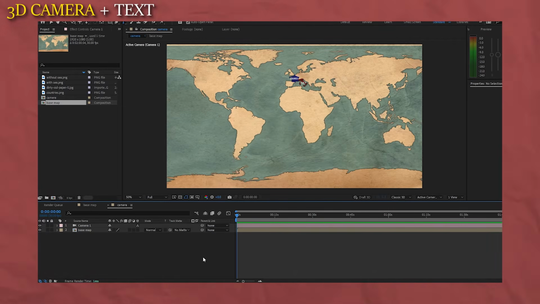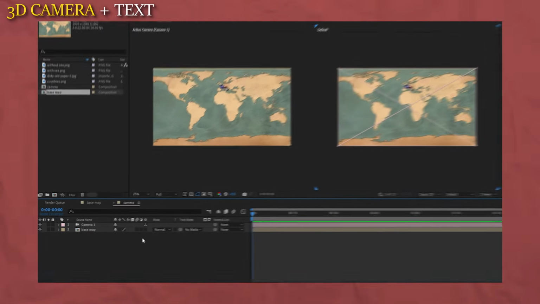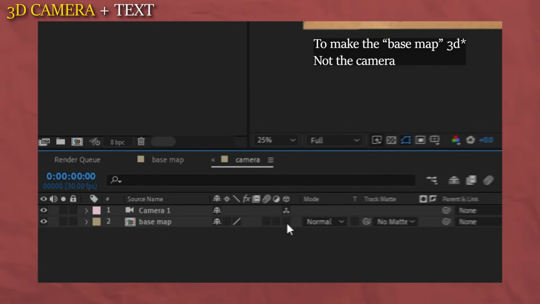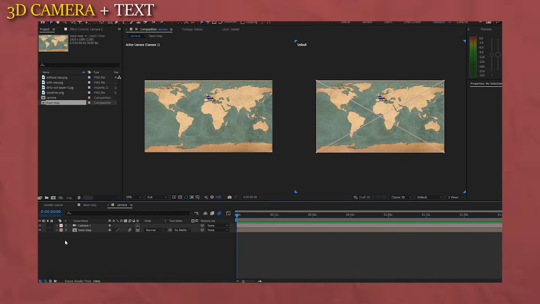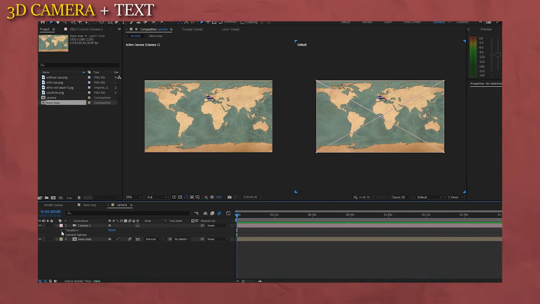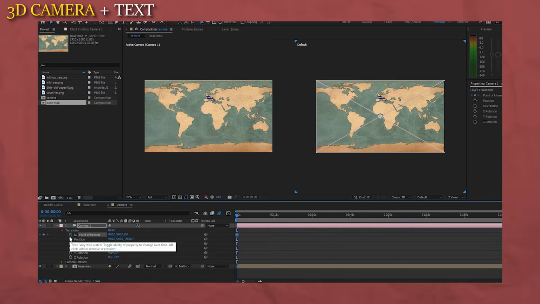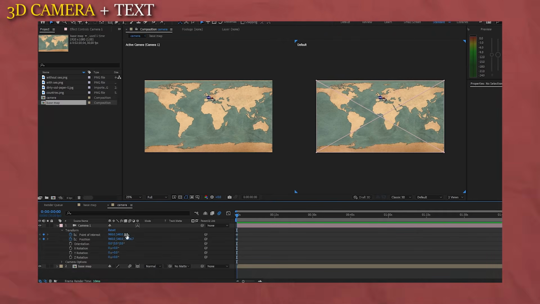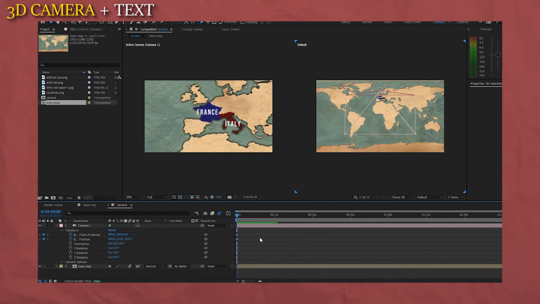Now, what you should do is enable the two-view layout here. So, on one side you can see what the camera sees, and on the other you can see your base map. Now, what you should do is click this button here to make the camera 3D, and this button here to add motion blur. Then go into camera, go to transform, and then you will have point of interest and position. Click the stopwatch for both of these. Here you will have some numbers corresponding to the camera's position. Play with these numbers a bit until you figure out what each of them does.